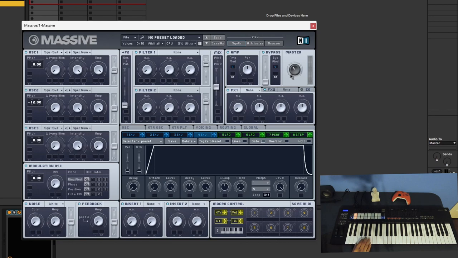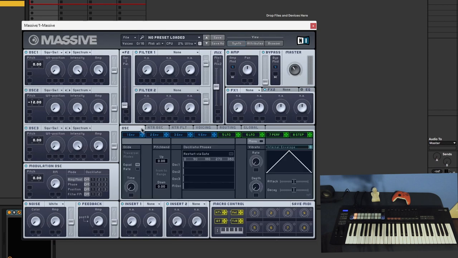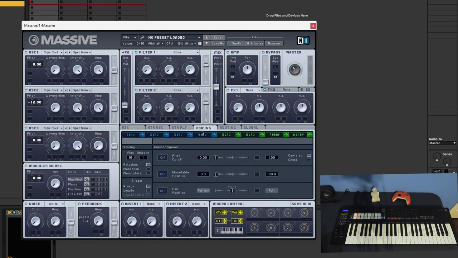And as you probably heard, I can play multiple notes at the same time. But since this is a bass sound, that isn't something that we want to be able to do. So I can come here to voicing and set it to monophonic, meaning I can only play one note at a time. Now it sounds like this.